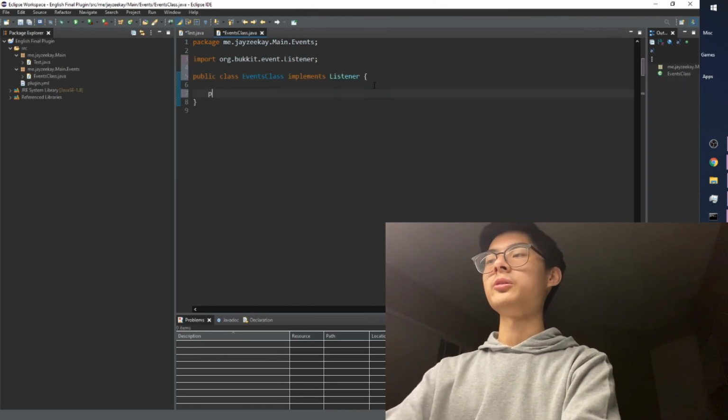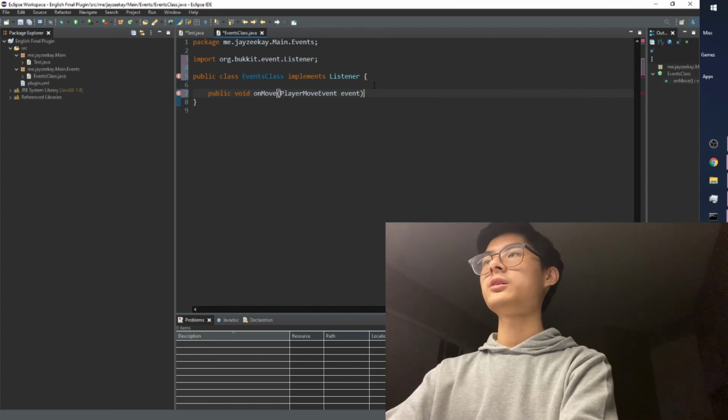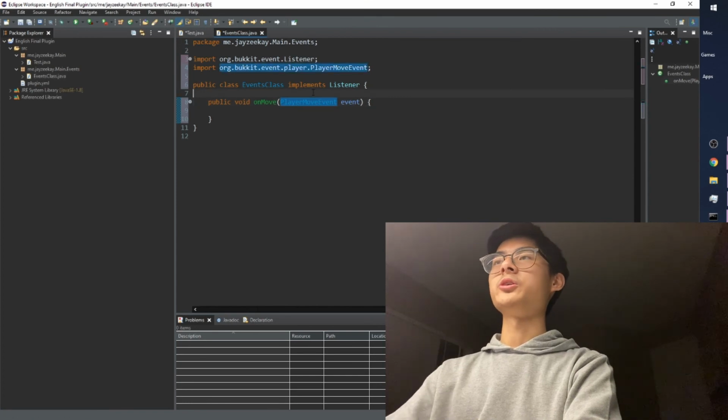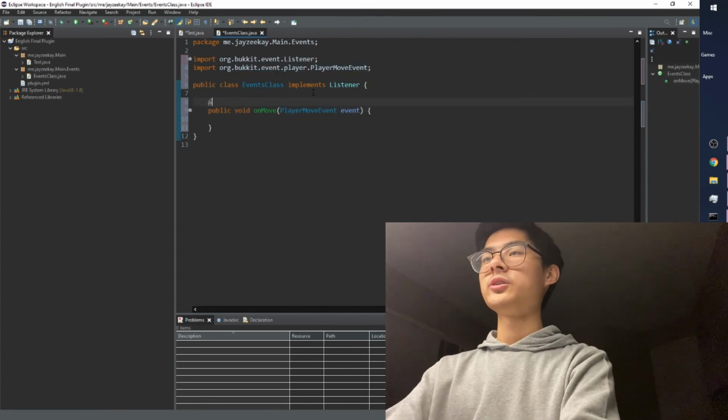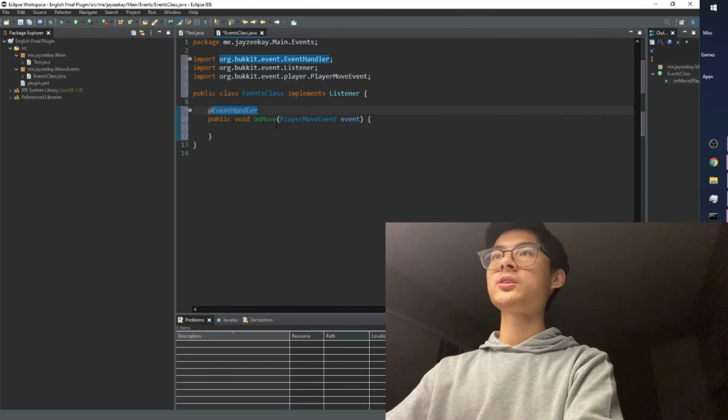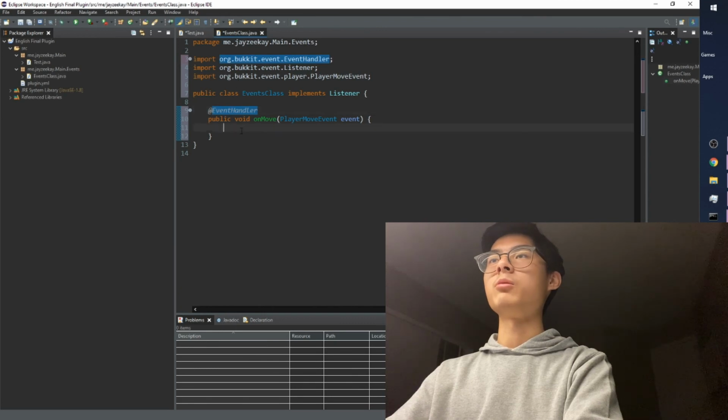First thing we'll include is the event on move. And we'll type it out right here, the player move event. Okay. And we also want to import that. So should be able to type that out as is. And we need to also fix the red highlight by importing it.